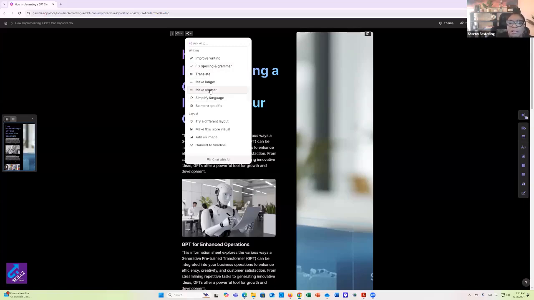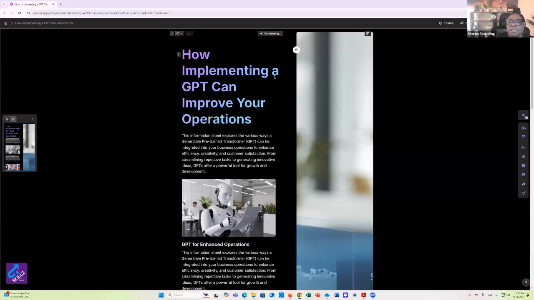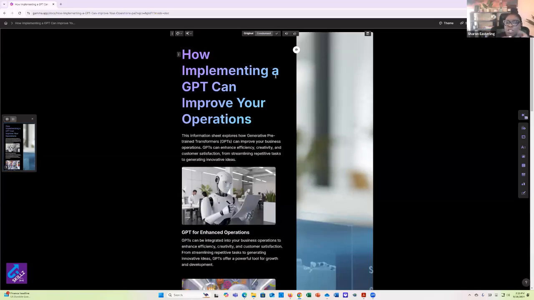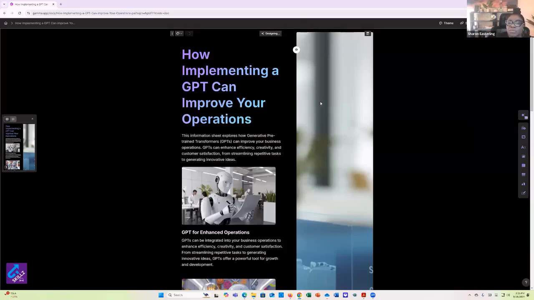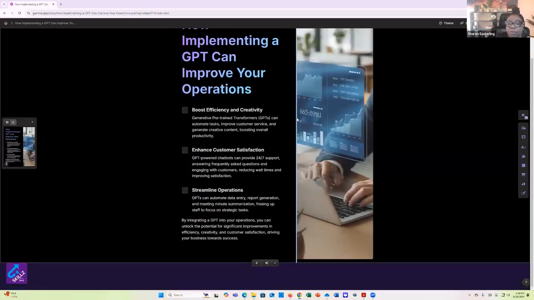So I'm going to tell it, just for the sake of what we're doing here, just to make this a little shorter. So what it's going to do is take this information and shorten it down. It's condensing it. So then I want to look at a different layout. I don't necessarily like this layout. It doesn't look that great to me. So I'm going to try a different layout and see if I like this layout a little better.